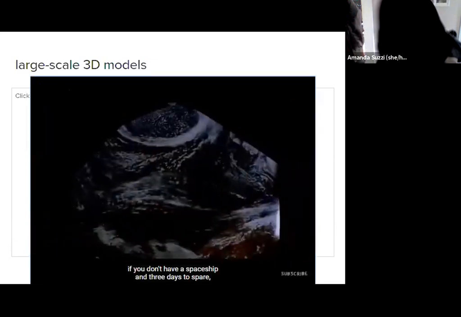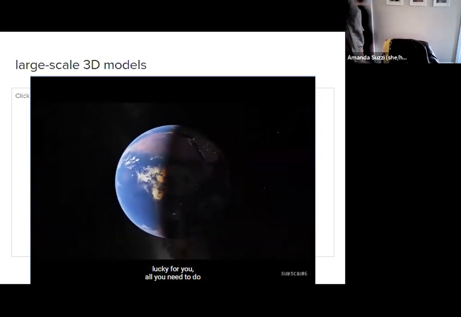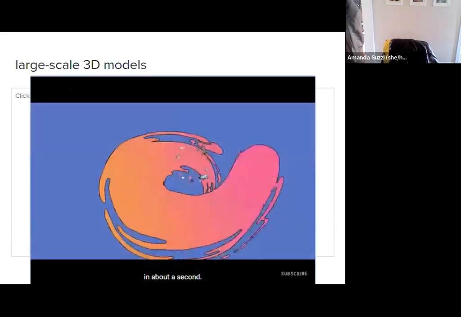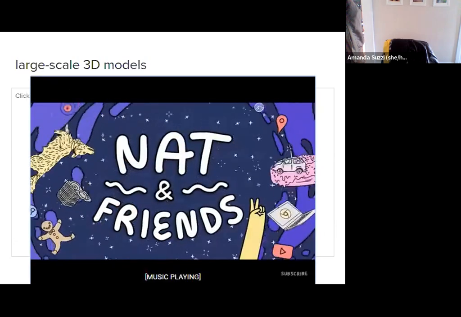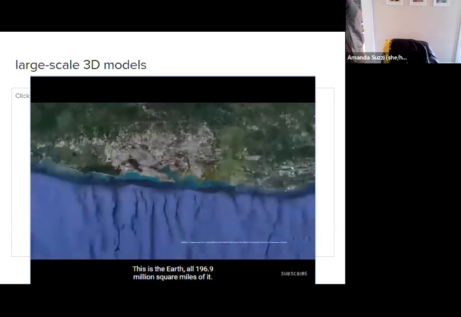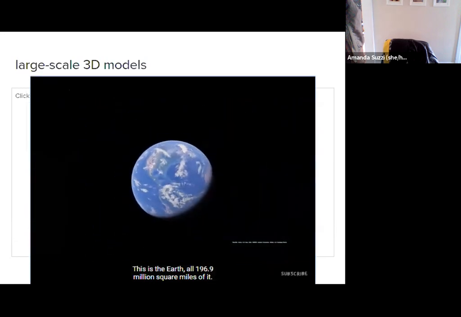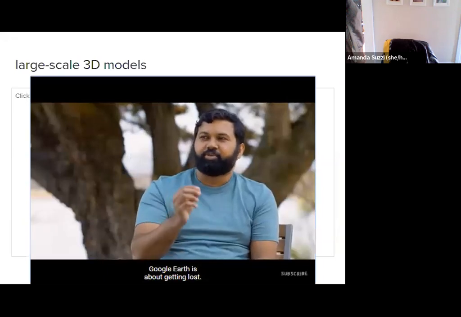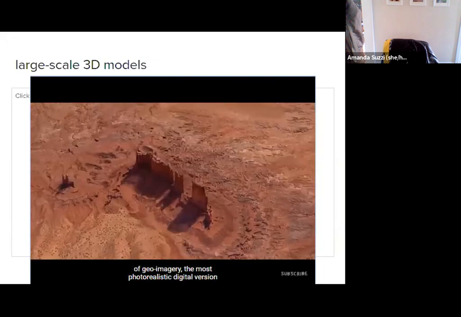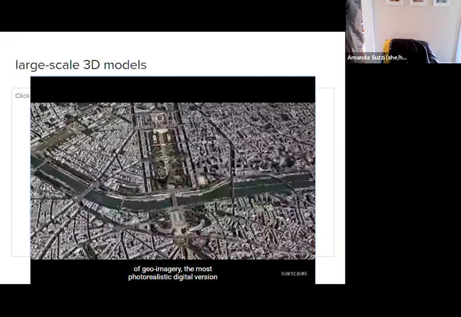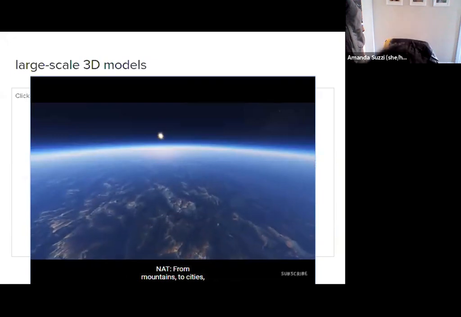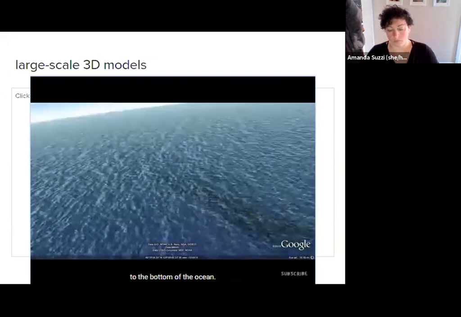If you don't have a spaceship and 3 days to spare, lucky for you, all you need to do is click a link to get almost the same view in about a second. This is the Earth, all 196.9 million square miles of it. Google Maps is for finding your way. Google Earth is about getting lost. Google Earth is the biggest repository of geoimagery, the most photorealistic digital version of our planet. We're trying to create a mirror world so people can go anywhere. From mountains to cities to the bottom of the ocean.